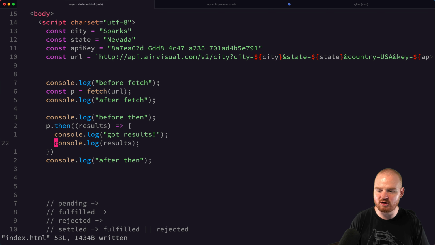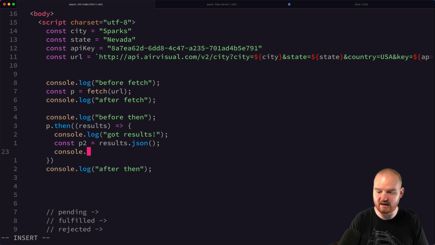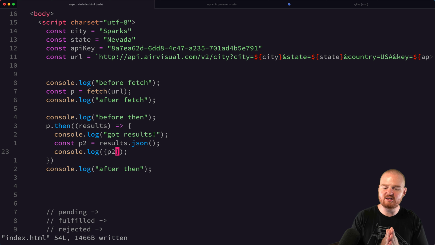So here we got some results back. We'll say const p2 is equal to results.json. If we console.log p2, you'll see what I mean. So we got some results, and we're going to see what p2 is. I'm going to put this inside of curly braces. This is a shortcut so that we can see what p2 points at, and then whatever p2 is. This is a handy trick for console logging.